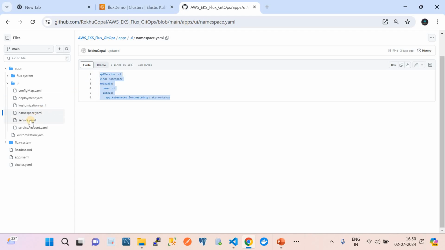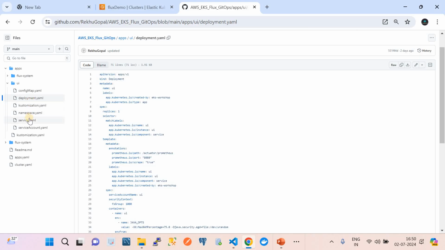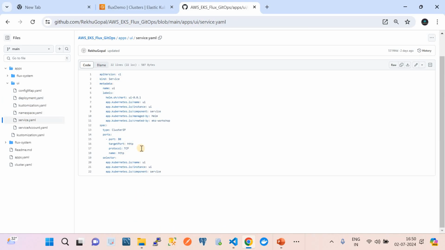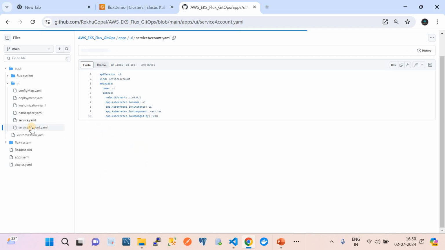Underneath that namespace, we are creating this deployment, and then out of that deployment we are creating the service, and then for dummy's sake, we are creating the service account, just to mimic the scenarios. So this is what it contains underneath the UI folder. For now, you can ignore the Flux system. That is nothing to worry about. You can just ignore it.